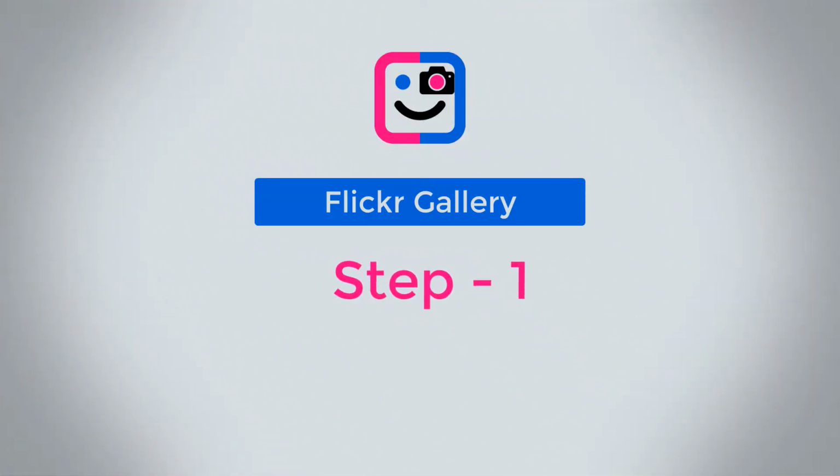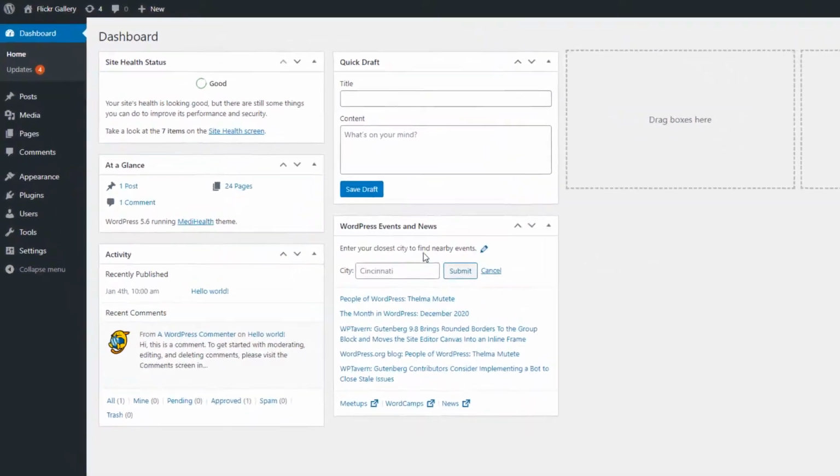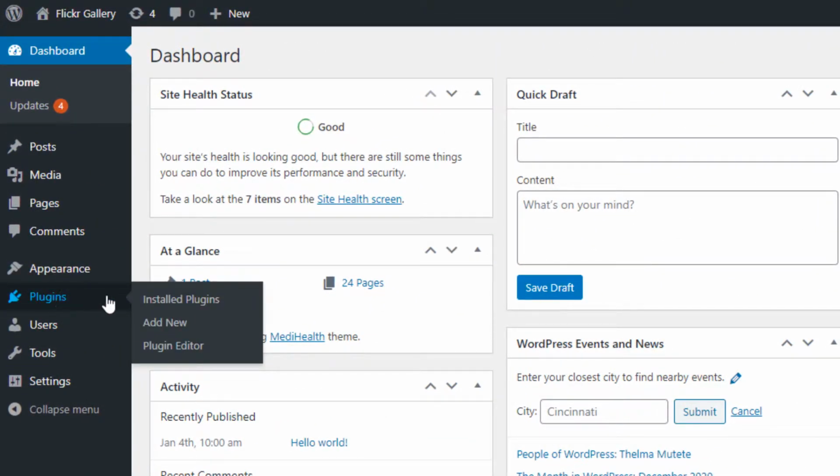Step 1. Install Flickr Gallery WordPress Plugin. In the first step, we will search the Flickr Gallery for WordPress.org. Go to the Plugins menu page and click on the Add New submenu page.